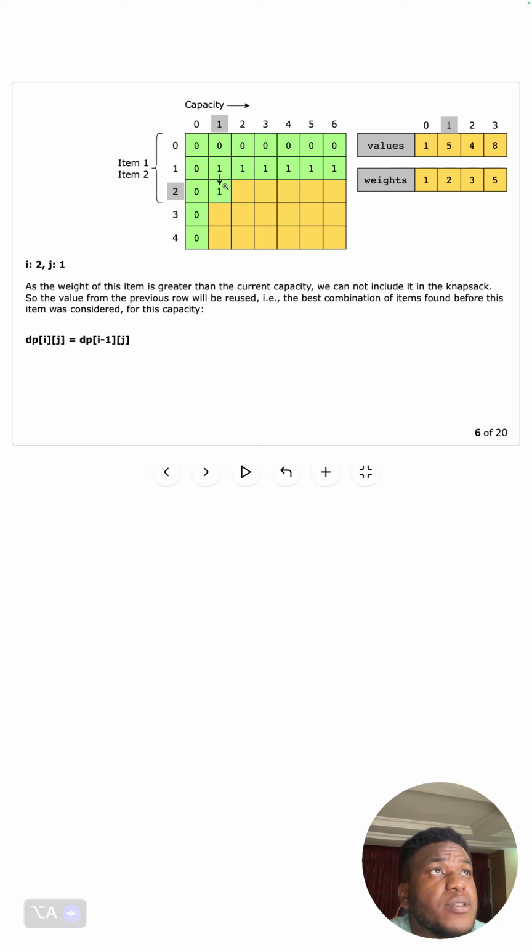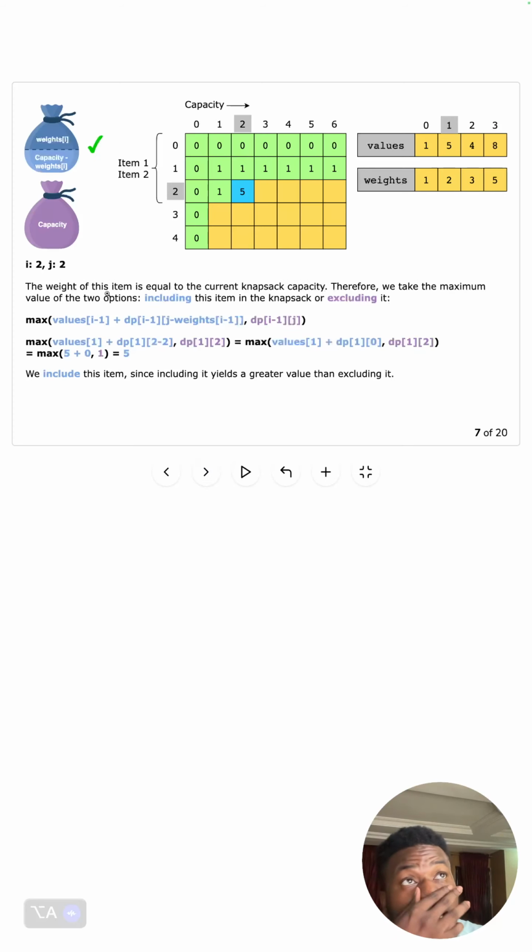It represents the best combination of items found before this second item was considered for this capacity. And that just turns out to be, what was the previous row? At that same column, with the value at the previous row, let's just copy that over, like so. Now, when we increase the size of the bag theoretically to 2, all of a sudden this thing can fit in because it weighs 2, and now we're at capacity 2. So we check, how is it going to work if we include it?